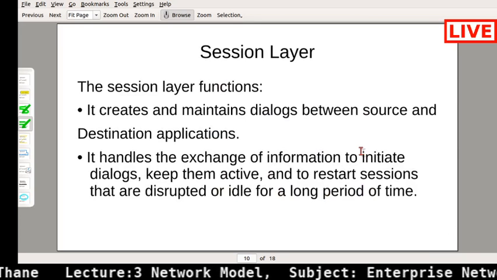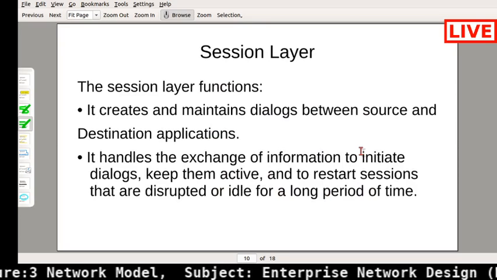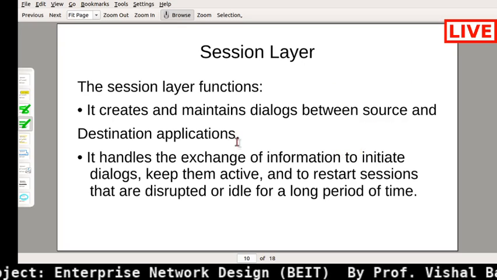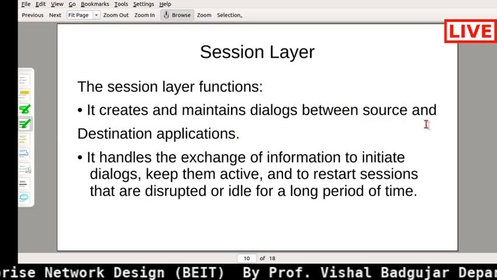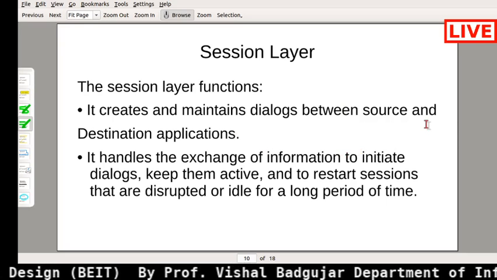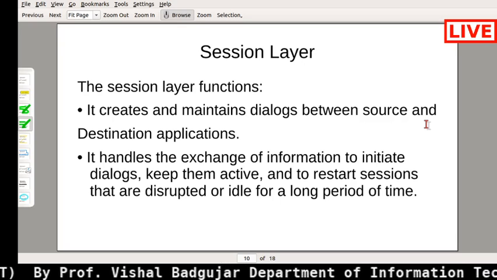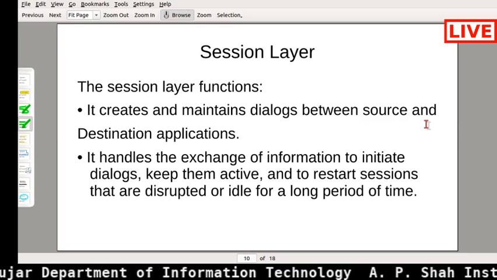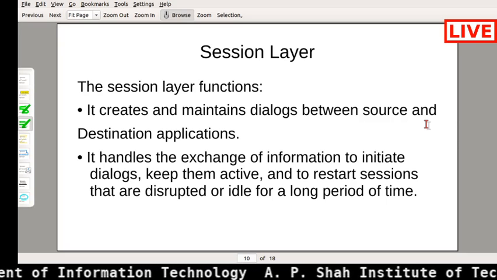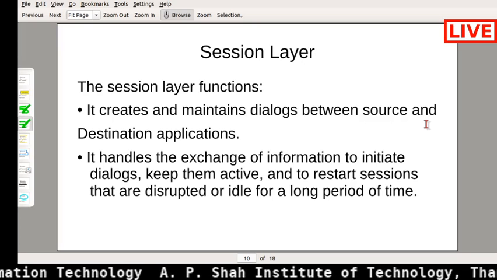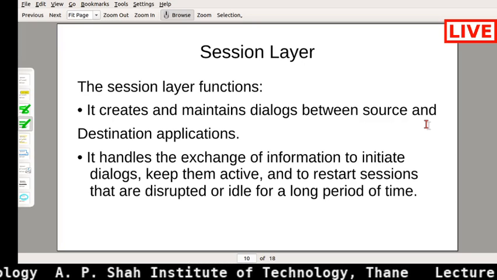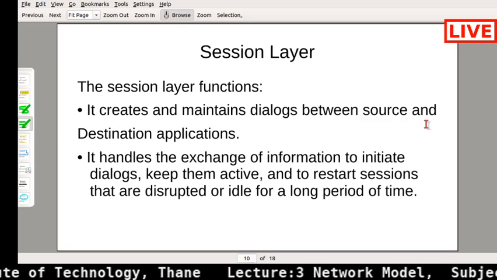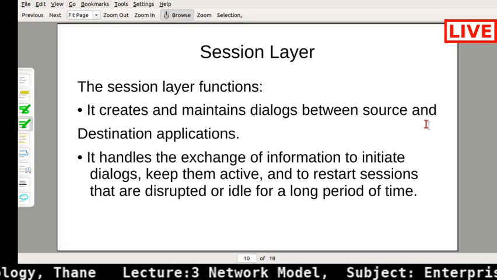Then again we will move towards the session layer. What is the functionality of the session layer? It creates and maintains the dialogues between the source and the destination of the application. If you see a bank application, for example, if you remain unattended in internet banking, then your session gets expired. So who is responsible for it? The session layer, because it manages the time limit already given.